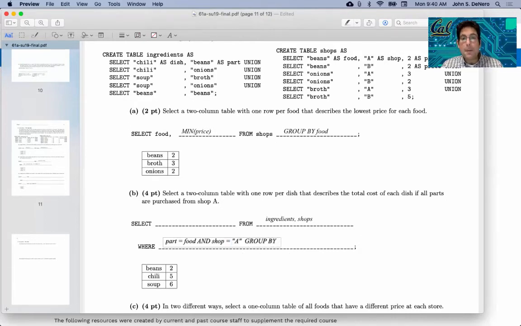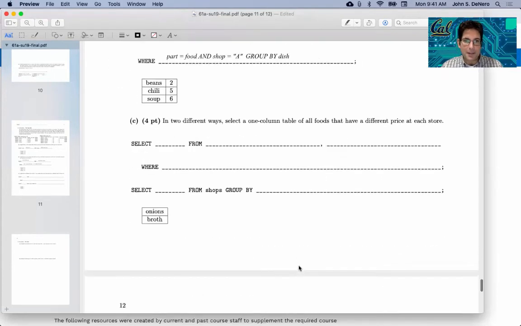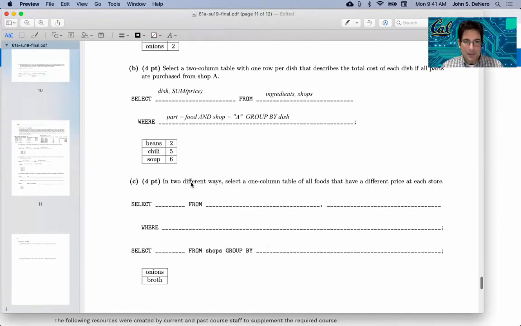So now we need to group by dish. Why by dish? Well, we want 1 row per dish, right? Yeah, chili, soup, and beans. Now we want to know which dish we're talking about, and we want to know the sum of the prices. You can write just sum price, and what it will do is find the 2 different rows, the chili, beans, beans, A2 row, and the chili, onions, onions, A3 row, and sum the 2 and the 3 together to get the 5, but the dish is still chili in both cases. Okay, so not what you asked about, but now we've talked about it.